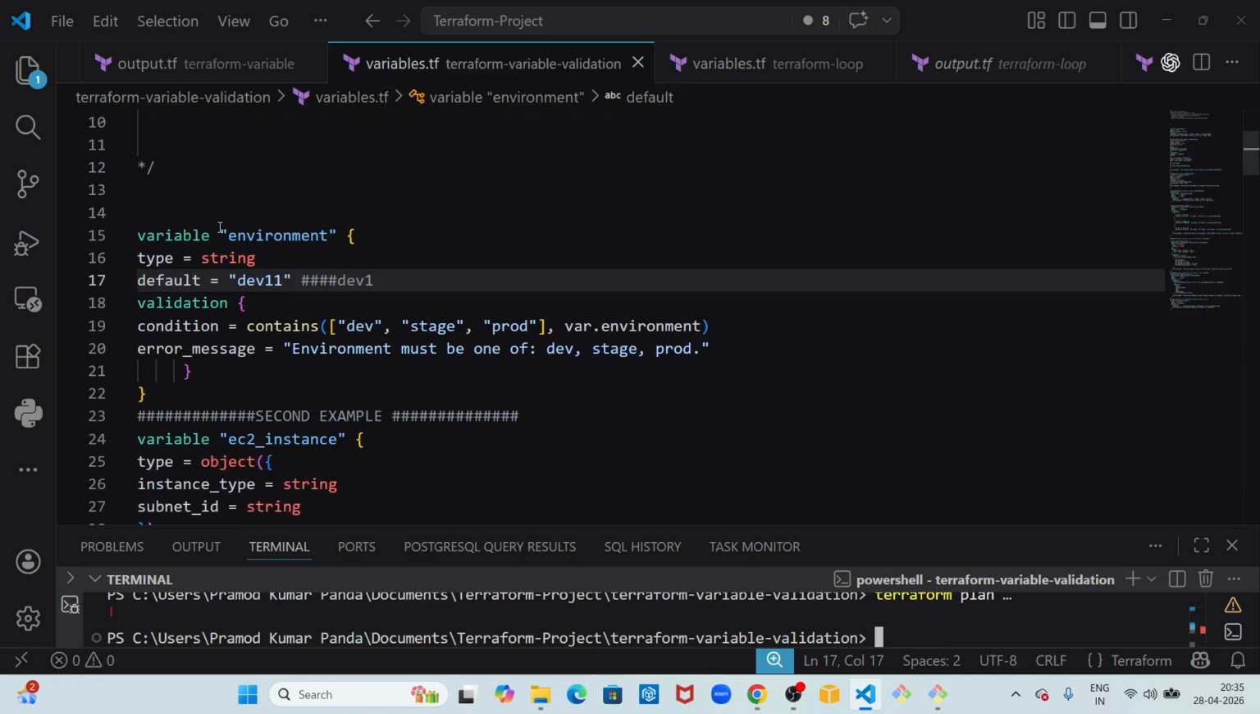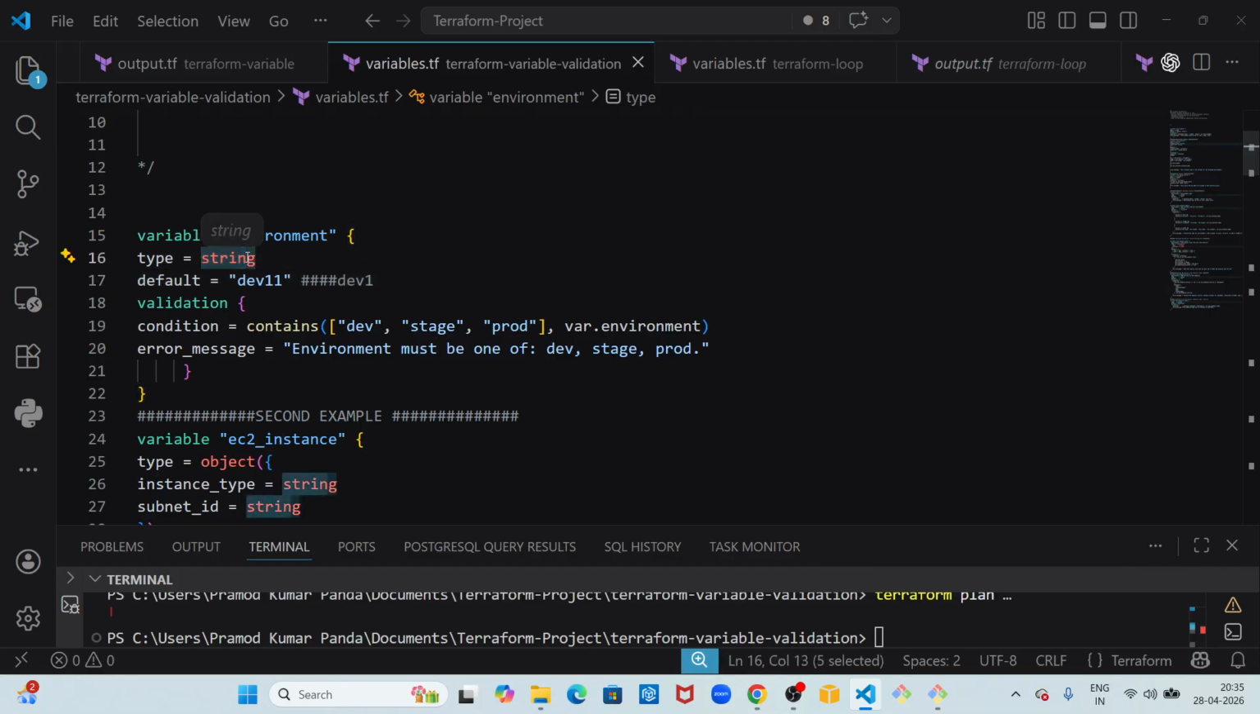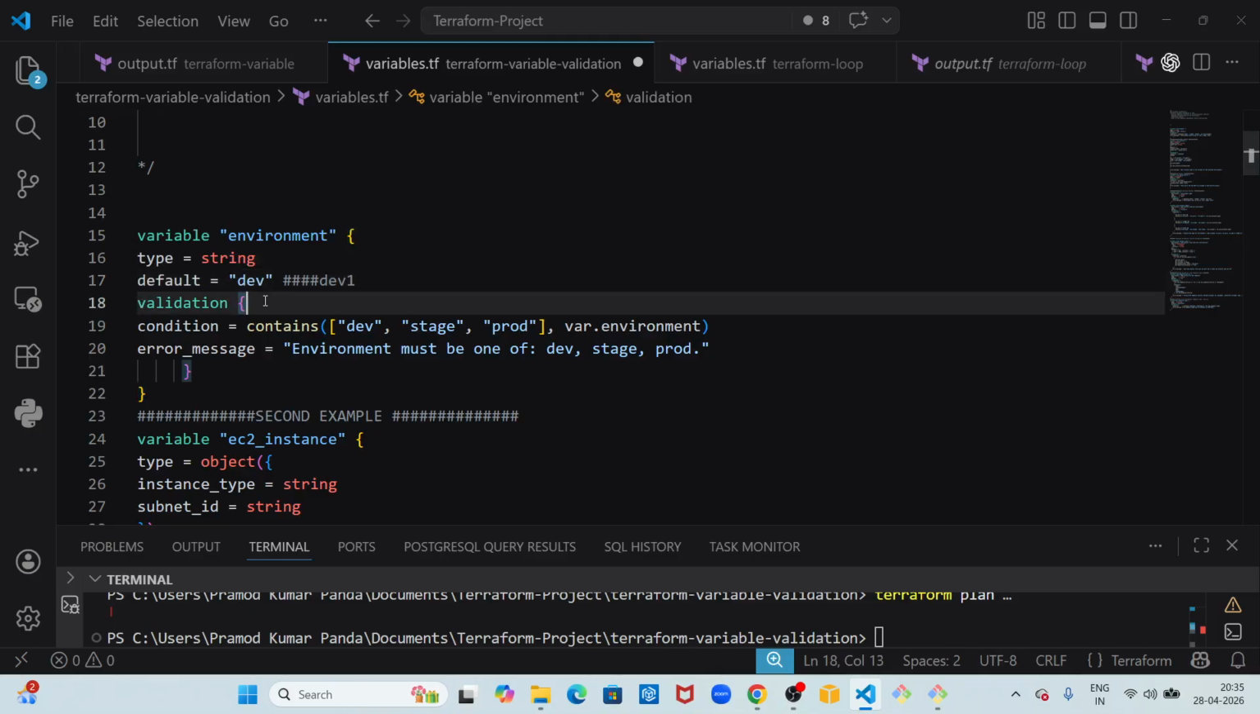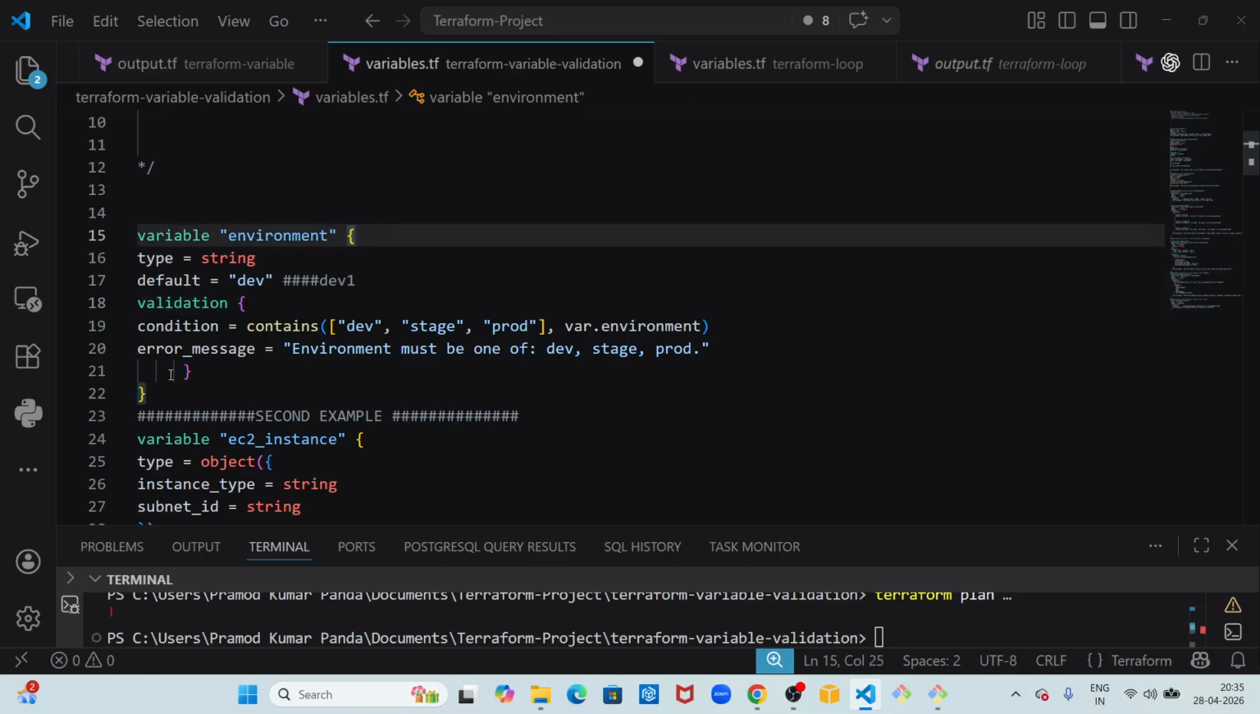Now look here, there is a variable called environment, right? You know how to declare a variable by using the variable keyword. The variable type is string. The default value is dev1. So let me remove that, and let me give you dev. Now you have to add another block called validation inside the variable block. This is my variable block, it is ending here, right?